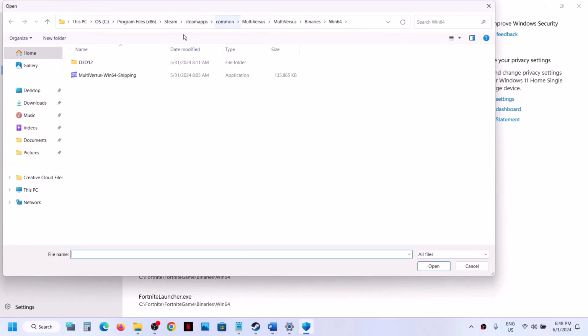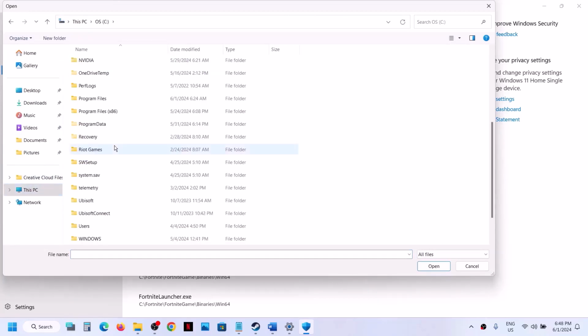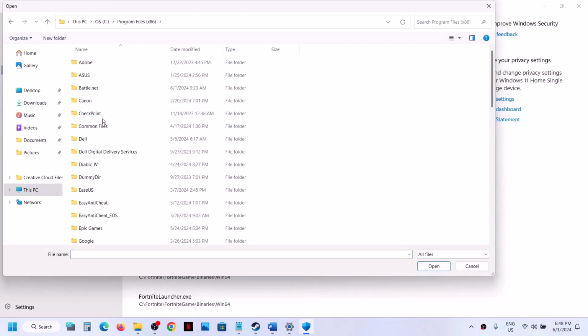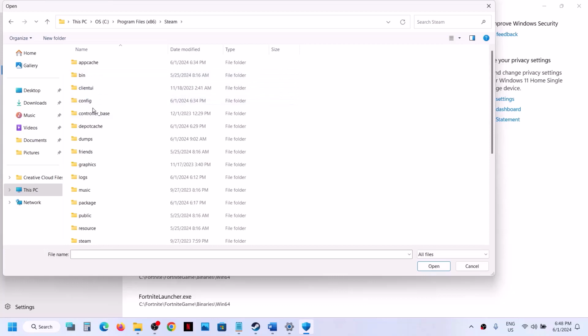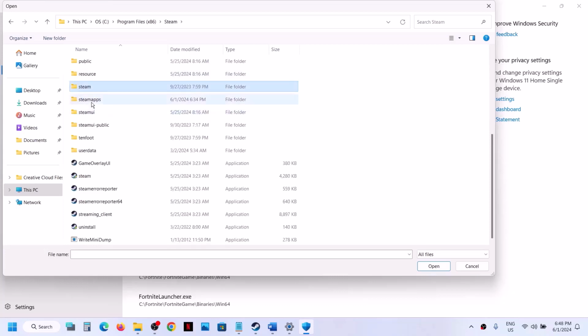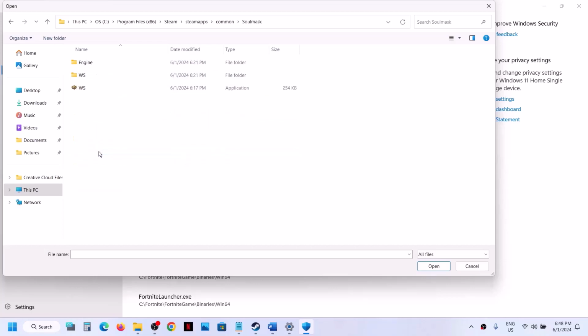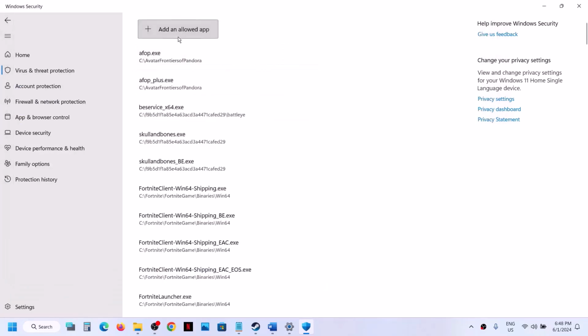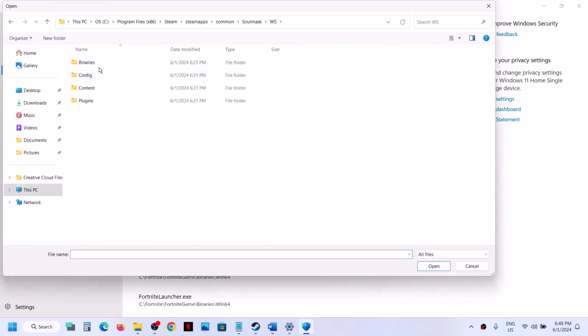Now if the game is installed in C drive, then open C drive, program files x86. Now open the Steam folder. Now open the Steam apps folder and then open the common folder, and over here you will see the game exe file. Open the game exe file, select the exe file and then click on open. Again click on add an allowed app, browse all apps, and this time open this WS folder, binaries, Win64, select this exe file and then click on open.